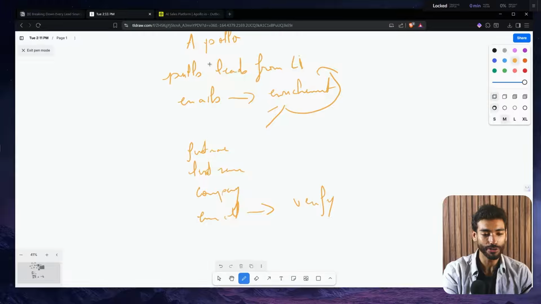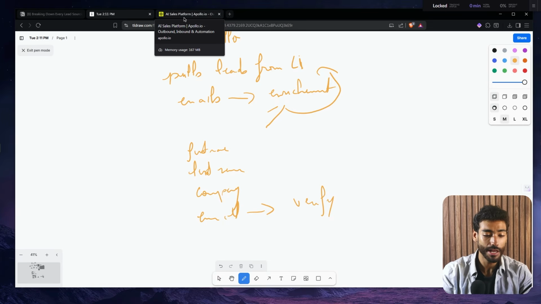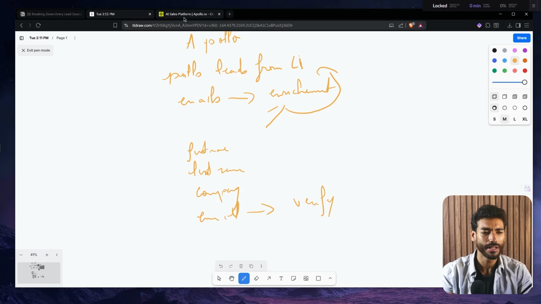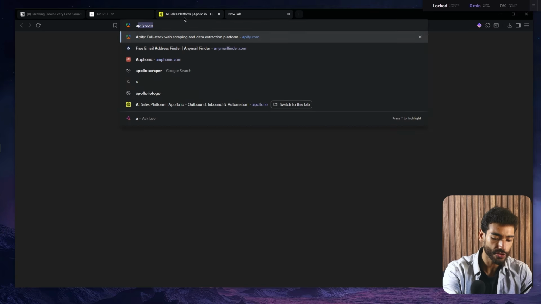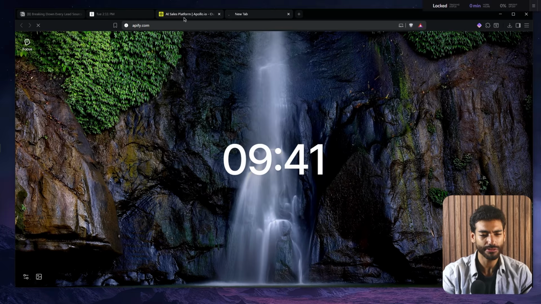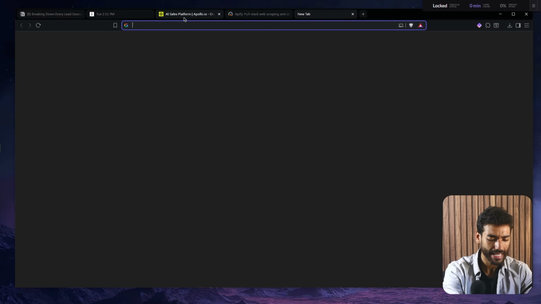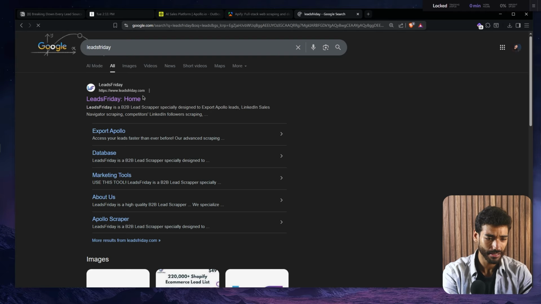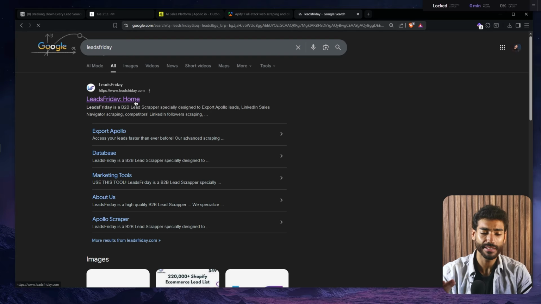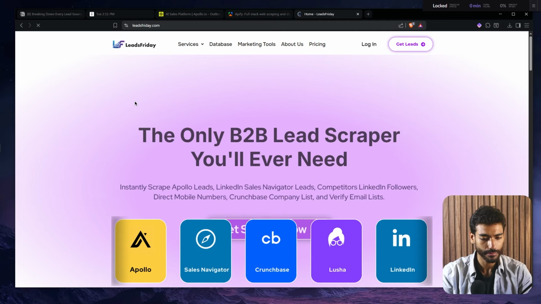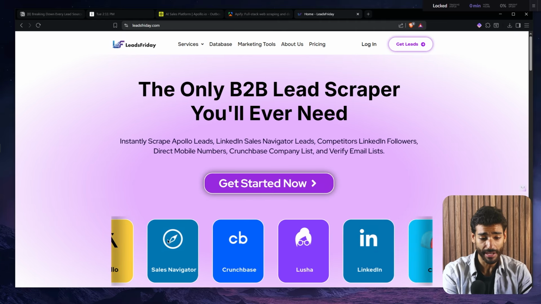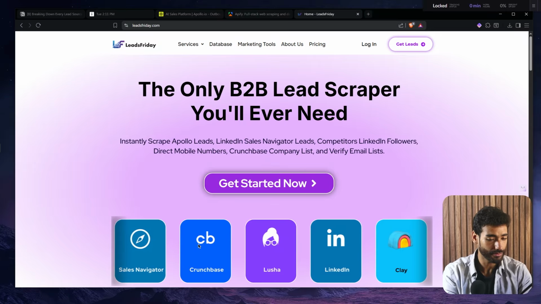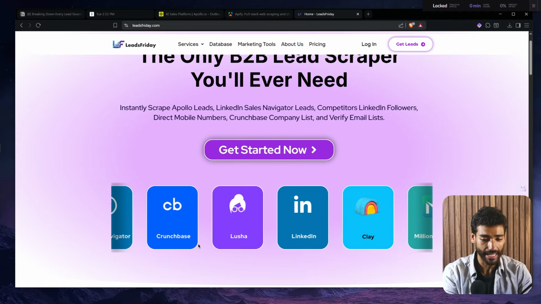Now, let me walk you through how to scrape Apollo, because there's a lot of people that say, I don't know how to scrape Apollo. I'm going to show you a very efficient, but also affordable way. The one that I use is Amplify. Now, there's multiple ones. There's also Amp-Leads. This is the one, Apollo Lead Scraping Simplified. There's also Leads Friday. These are kind of new platforms that came out, right?